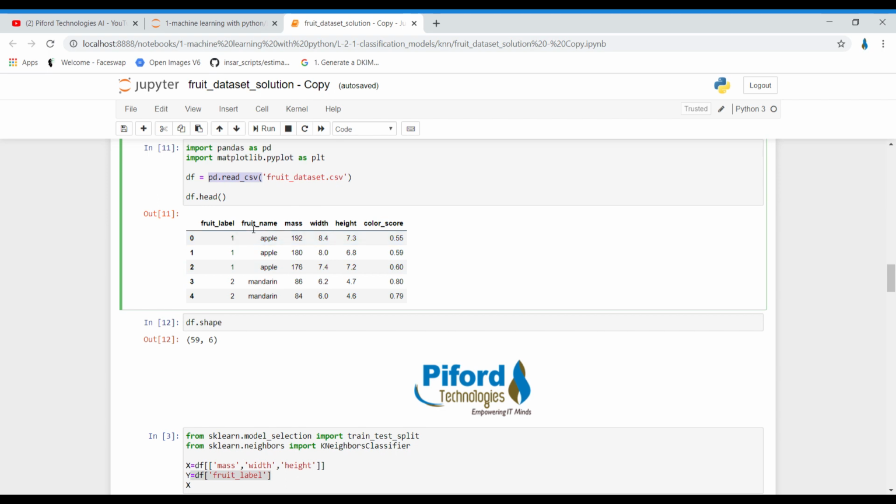I have performed label encoding on it and stored the result in a separate column. So this is the label encoded column of this data only. Apple is encoded as 1, mandarin is encoded as 2. In the same way, other fruits get encoded in some other numeric value. So our independent variables are mass, width, height, and color score. On the basis of these, we want to predict whether the fruit is apple, mandarin, orange, lemon, what that fruit is, right?